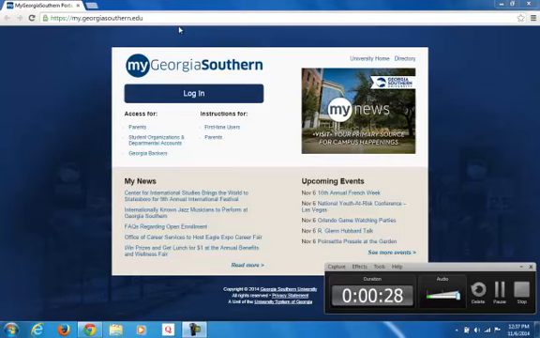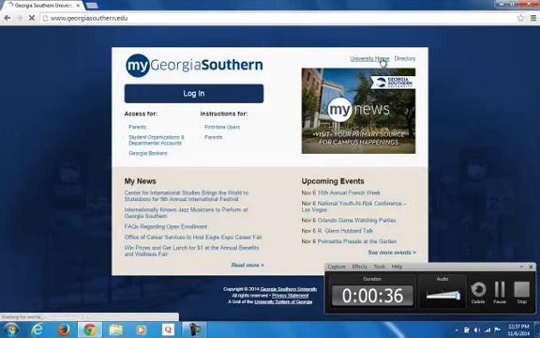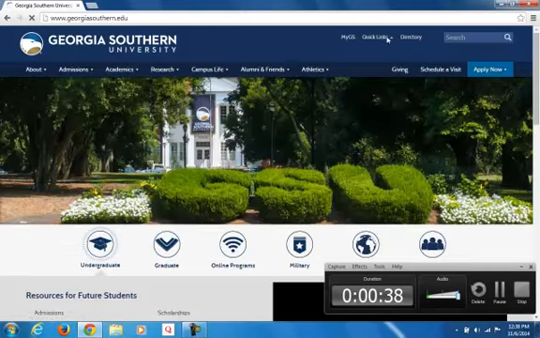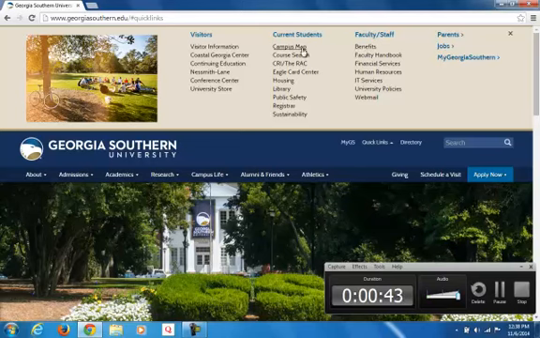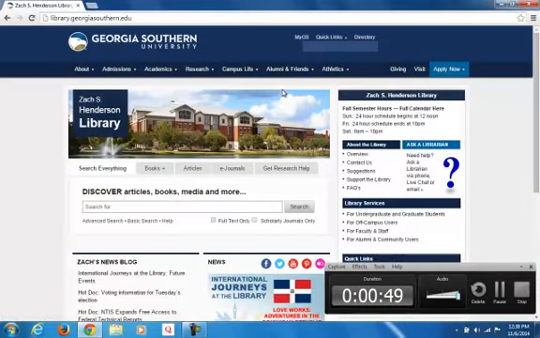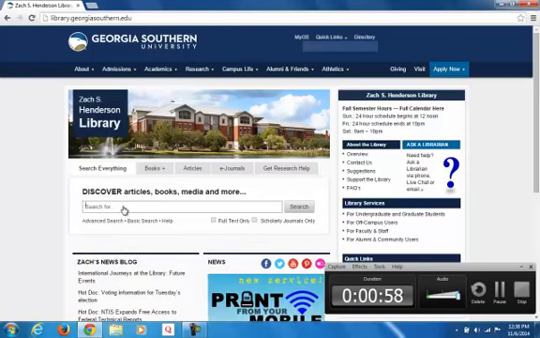I am writing a paper on the American Dream for a social research methods class. The first thing I do is I go to the university homepage and I go to quick links and I click on library under current students. And then the next thing I do is I go to discover articles, books, media, and more under search everything.